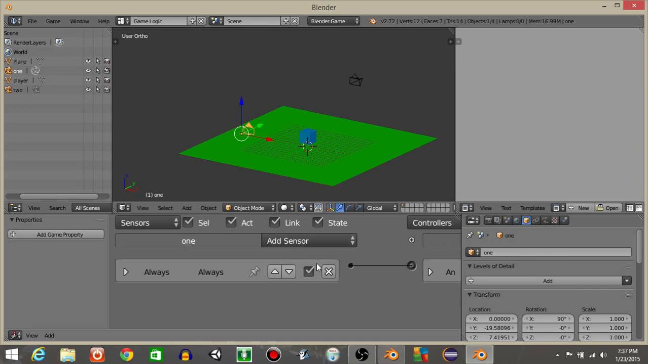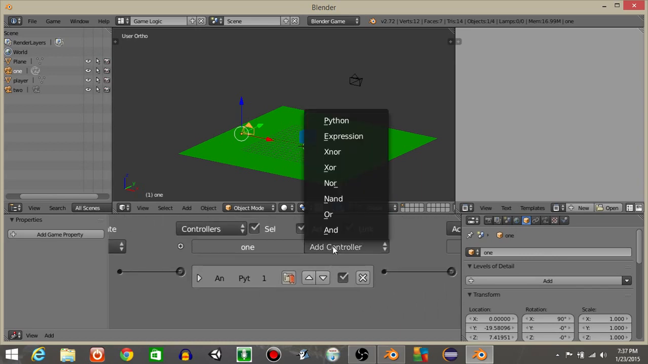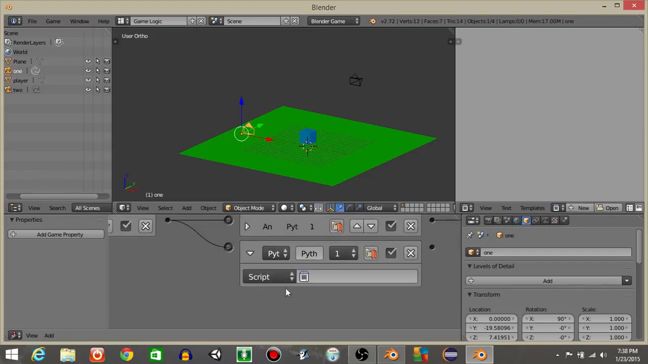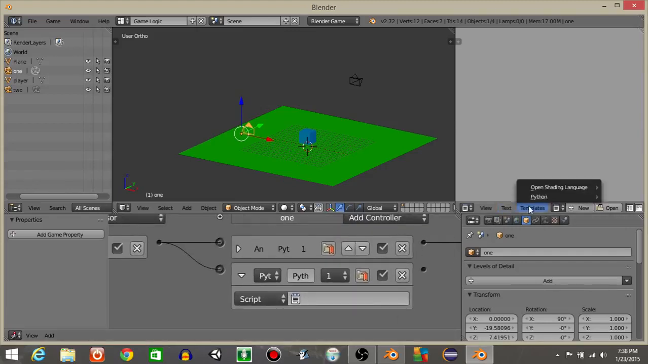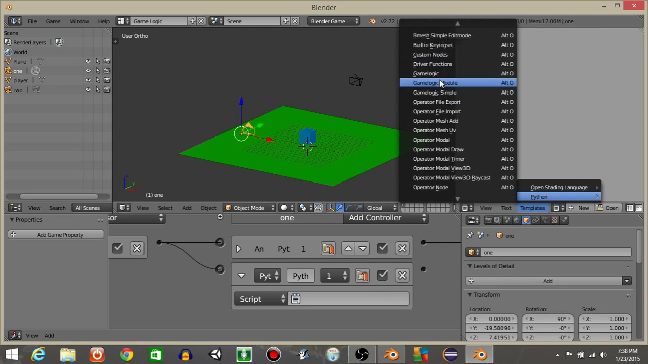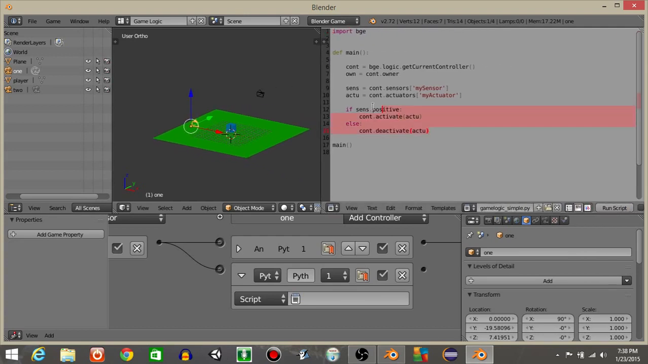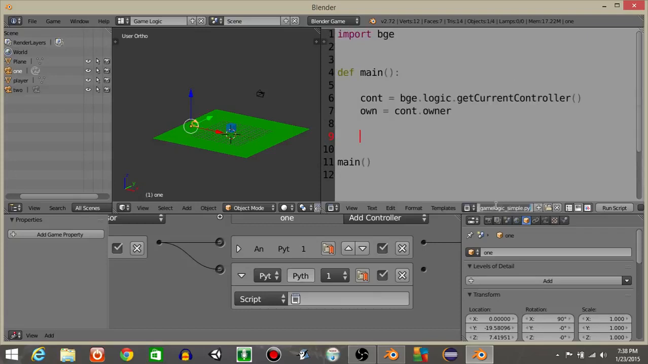So what we're going to do is on this always sensor, on this camera 1, let's add a Python controller like this. And let's do templates, Python, and then game logic simple. Hold on, let me drag this out. Delete the portion that I've highlighted. And hit Control and scroll up on your mouse to make your text larger. I'm just going to rename this to camerascript.py.